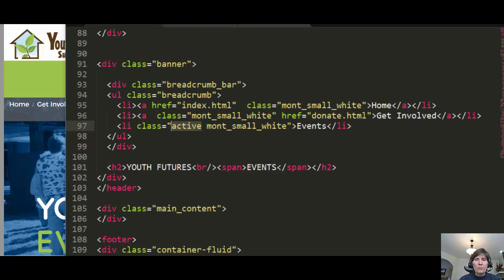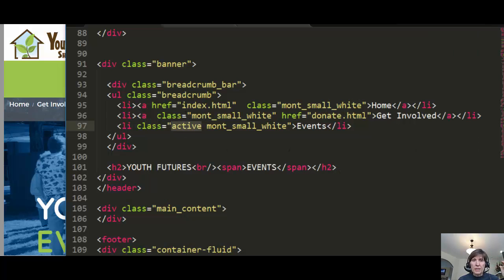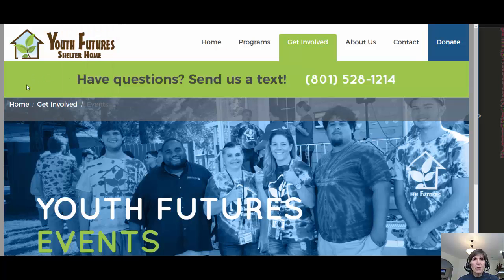Now notice something about this breadcrumb. This one, the home, get involved, events, works great for this page, but won't work for any other page. We're going to use this template to make all of our pages. And many of the things are going to stay exactly the same. But this is one of the details that will change. For each page, we're going to have to identify what is the specific breadcrumb for this page. So we're going to have to do that.